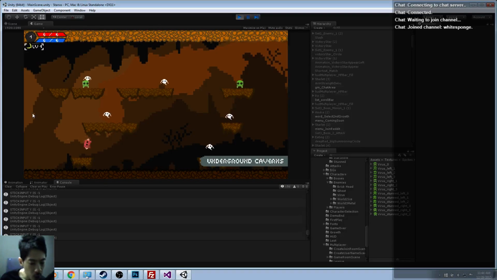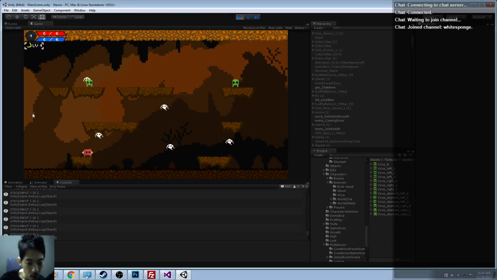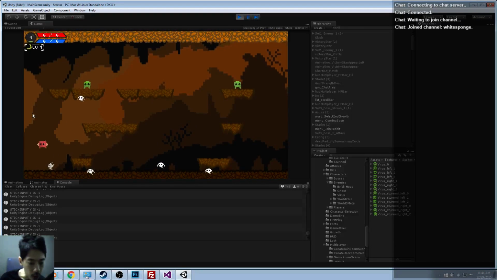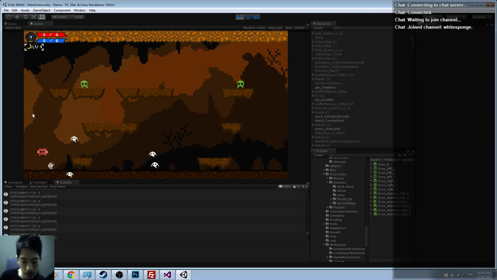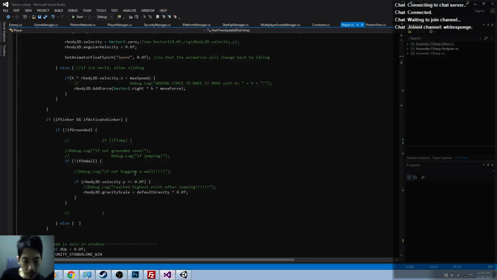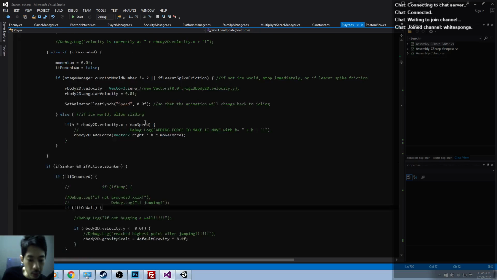Okay, so it's always -1, even though we are not pushing the stick. That's what is causing it to constantly jump. So we need to figure out why it's always -1.